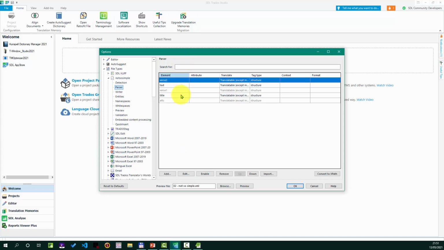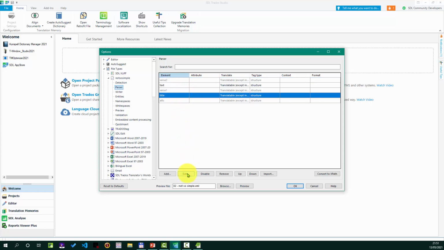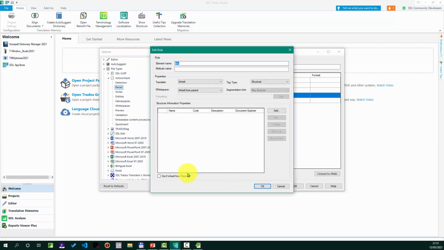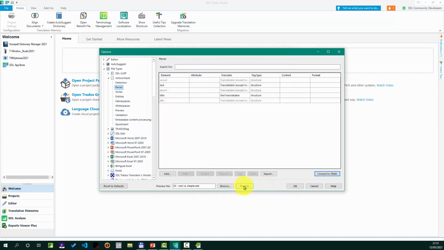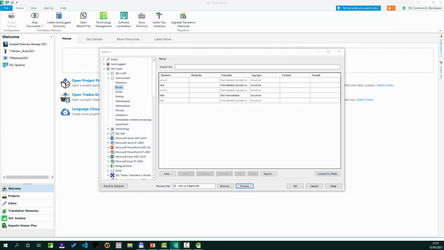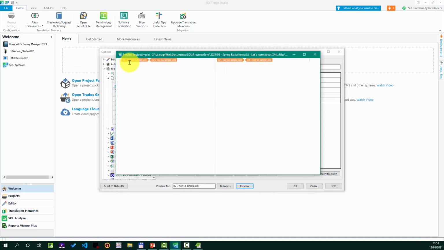So the first thing I'm going to do is ensure I'm not translating title. So I click on title, I edit it, and you'll see there's a drop-down menu under the translate, and I have inherit, yes or no. I'm going to say no. So do not translate the title element. I click on OK. And if I just preview that file now to make sure that worked, when I look at the preview, I have not extracted it. It's now gone. So now I've got nothing being extracted for translation.